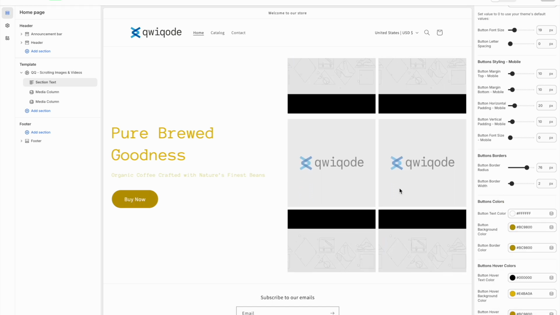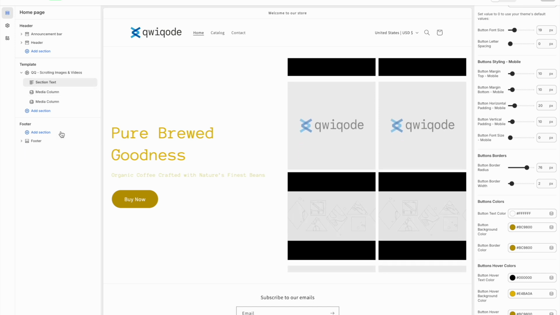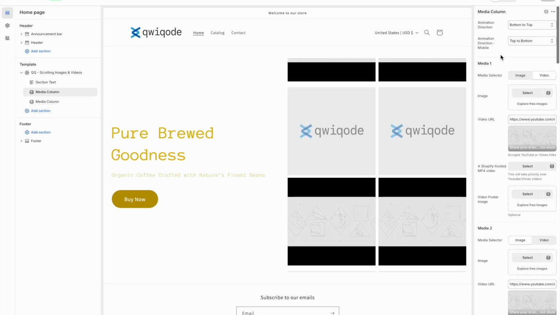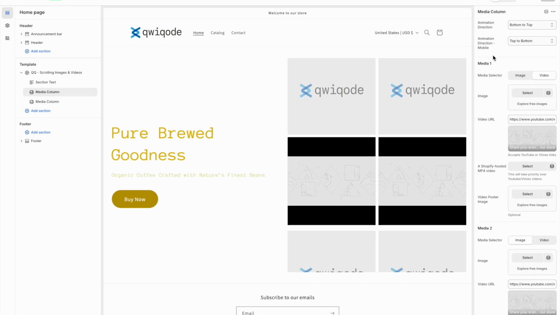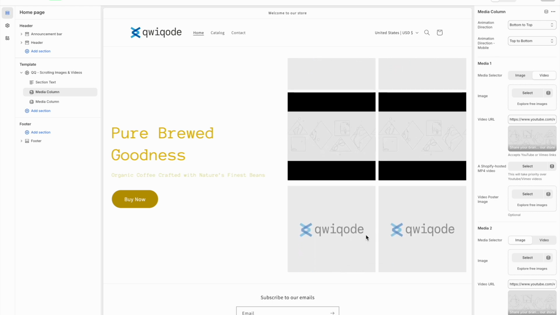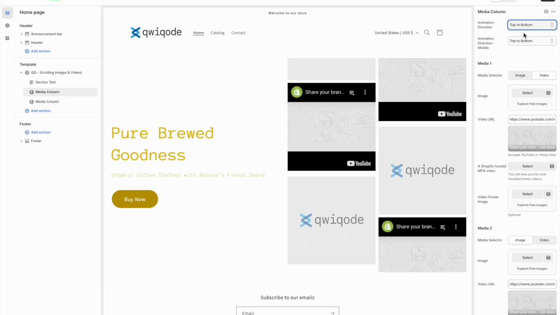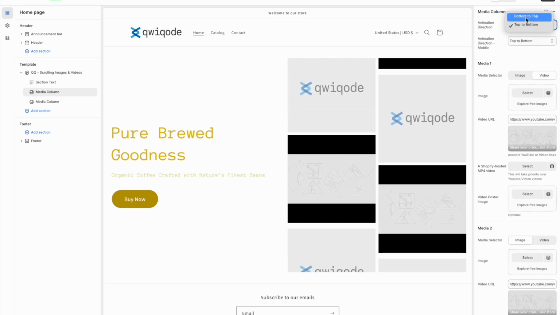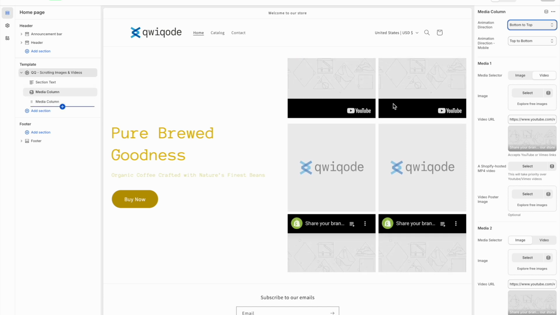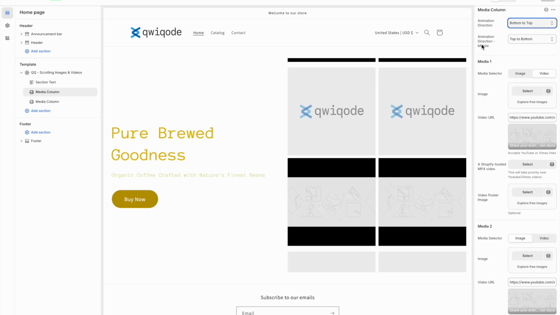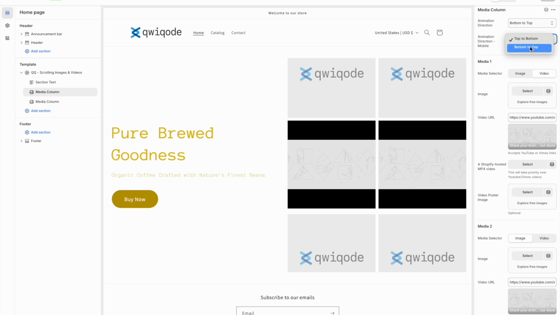Now let's add some content to the columns, and we have 2 media columns. We can click on the first one, and we'll see multiple options. The first one is the animation direction. By default, it's from the bottom to the top, but you can change this to be top to bottom like this. But on this example, I'm gonna leave it bottom to top, and maybe on this other column, I'm gonna change the direction. And then you have the same option for mobile, so you can change that direction.